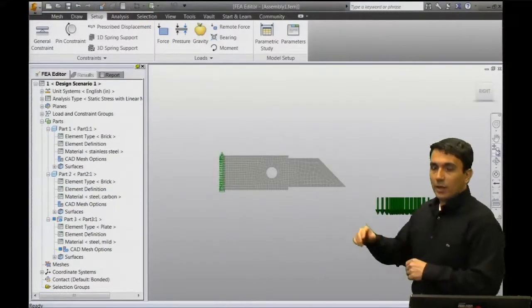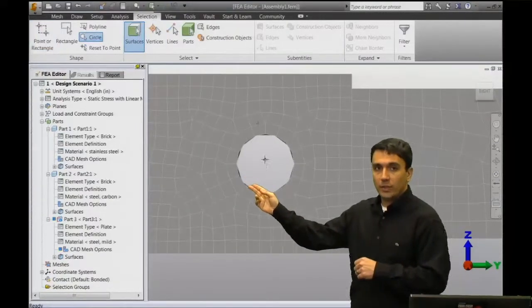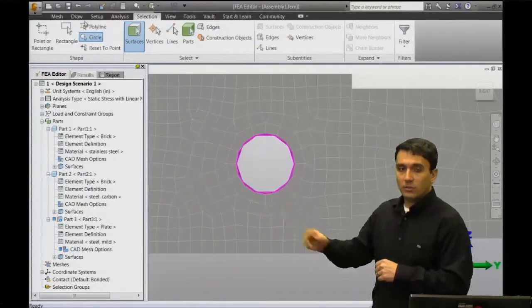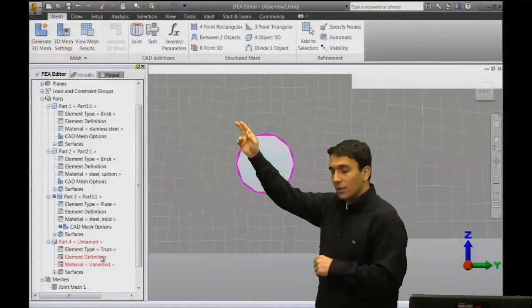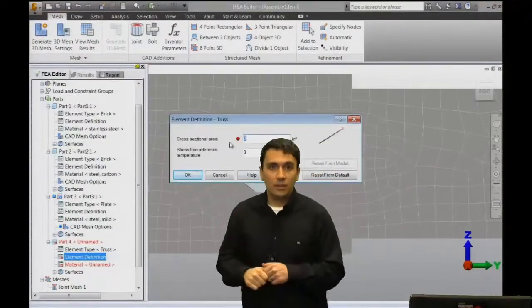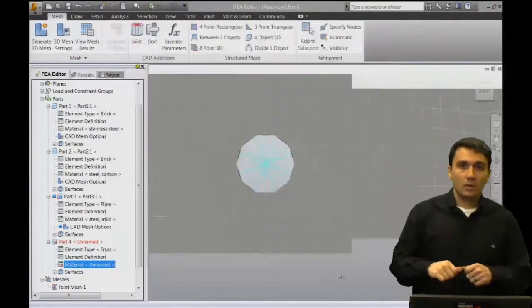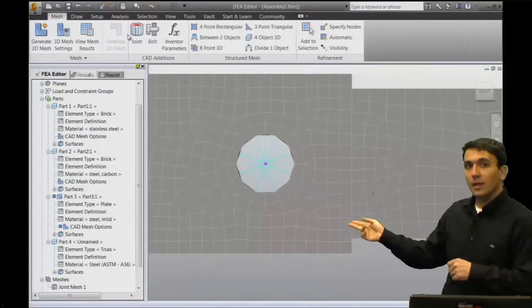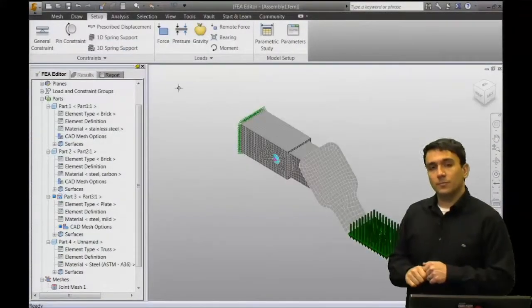But I also want to highlight this new functionality of nodal associativity, so I'll add a joint. I select the surfaces at that hole and create a joint. And you will notice that you can set your part, surface, and layer information for joints in this release as well. So I select the material and select the central node to assign a nodal constraint.